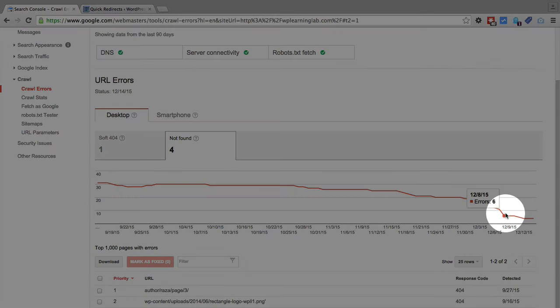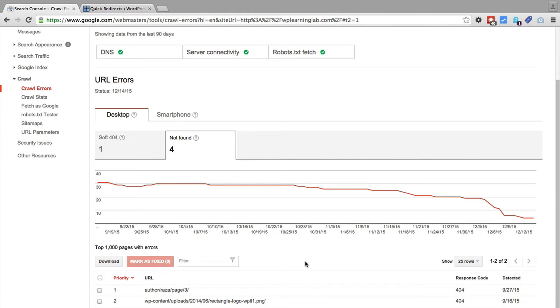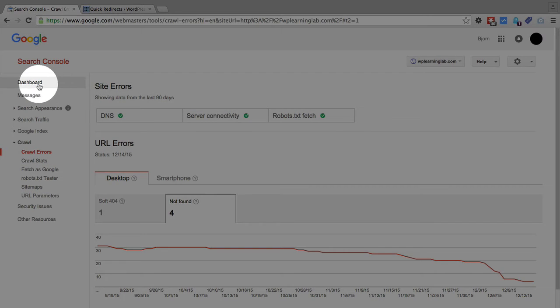And those will eventually, when Google gets around to crawling them, disappear from this list. If Google finds there's still a problem, they're going to reappear on this list. So that's how we fix the 404 errors. You want to make sure you fix them whenever you see them. So let's go back to our dashboard.